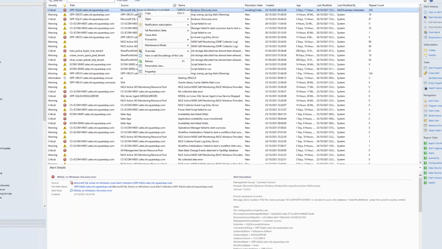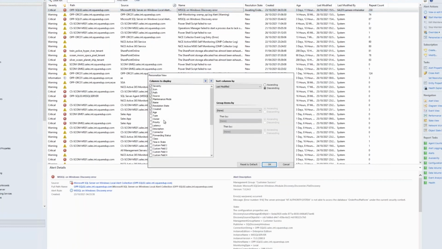You can also, there's some other columns available, so you can add owner, type, priority, latency, description, or even custom fields. Again, custom fields are very handy if you are looking to automate your SCOM alert lifecycles. Ticket ID, again, if you've got integrations going to your ITSM tools, then you can show that in the ticket ID and so on.